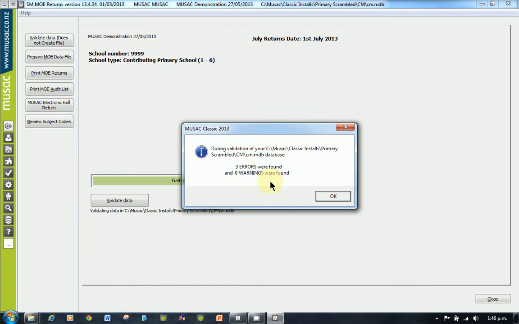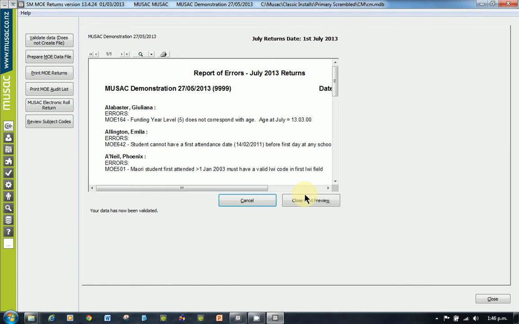It's found 3 errors and no warnings, so we'll click OK and we'll get a preview of those errors. We could print this out or make a note of it if there's not too many. In this case we have a funding year level 5 does not correspond with age, and the age is 13. This seems a bit old for a contributing school, so we've probably got a problem with the date of birth field.